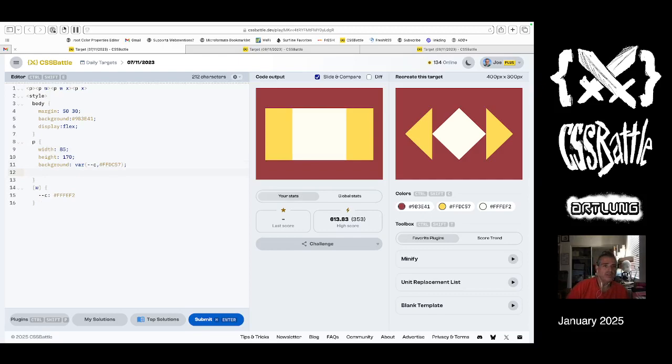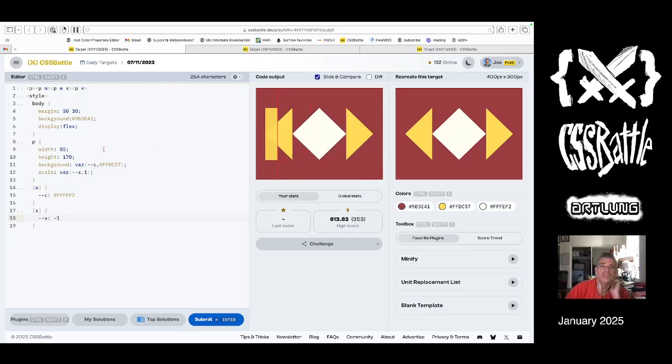Next, we need a scale of -1 to flop the elements on the x-axis. So scale is var of --x or 1, and then for the x attribute, we set x to -1. And let's find out if that's correct. All right, so choices. We've got several choices for how to turn these into triangles.